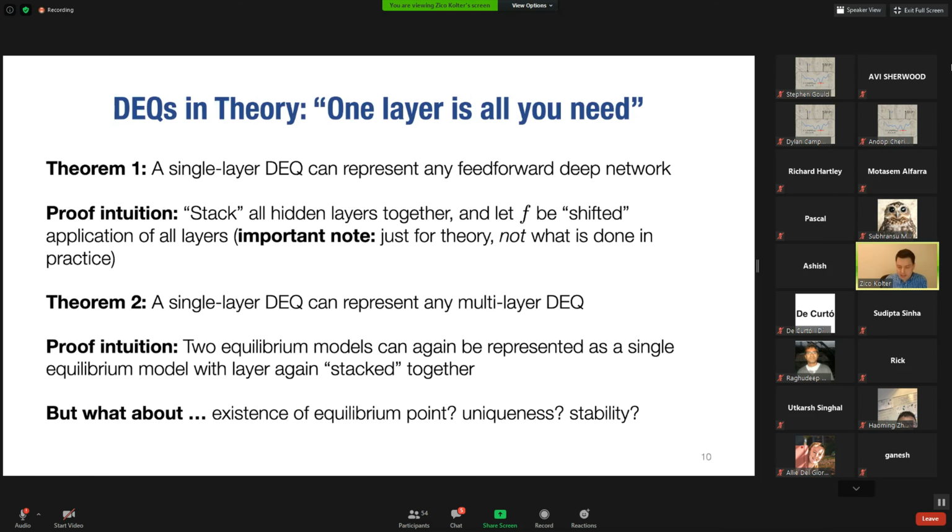Now, also, these things have some nice theoretical results. So it turns out that, as I mentioned, a single layer DEQ is actually sufficient to represent any feed-forward deep network, including deep networks with residual connections and stuff like that. It's a simple proof. It's not actually what you do, and basically you just stack all the layers of the network together and keep applying a function like this. It's important to note this is actually just for the theory. It's not what's done in practice. So in practice, you just pick a little bit larger hidden unit and you solve these things, and that works just as well as other networks in practice, as we'll see in a second.